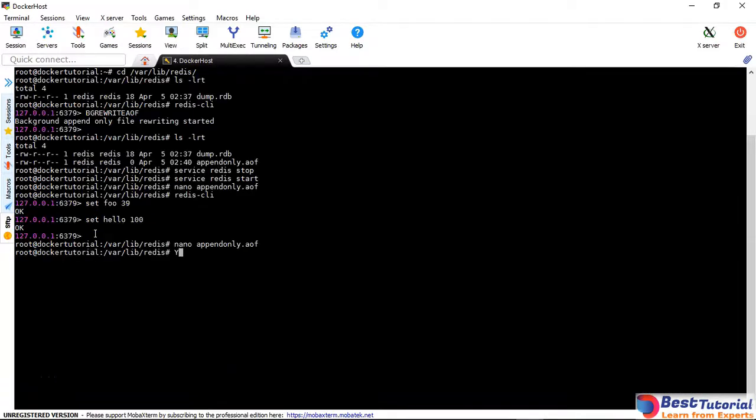After every 1 second, or whatever policy has been set in the current configuration file, you can change it and experiment with different policies, after every second or after every query you fire at this Redis database engine, to see how it is going to write into this append only file. So that is all about how you can enable this append only file mode to take a backup of your data. That's all about this video. See you in the next video.